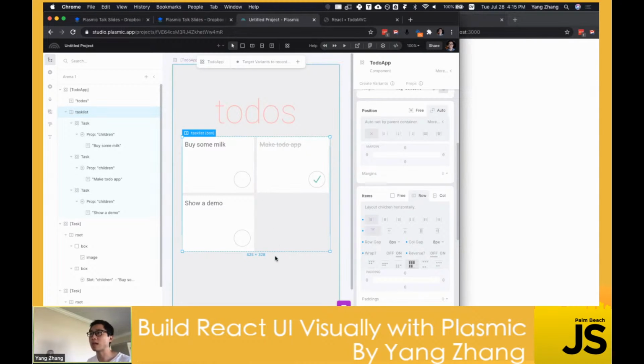Basically, you can just iterate on the design freely and have that streamed into your code base.